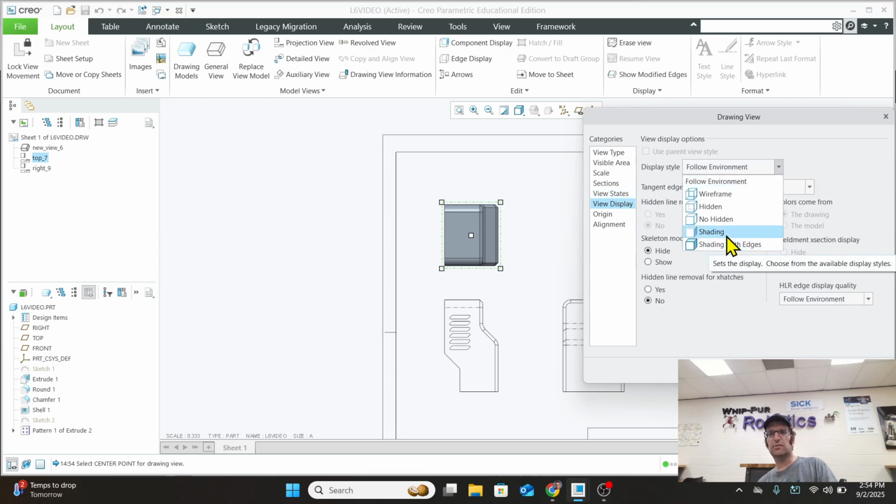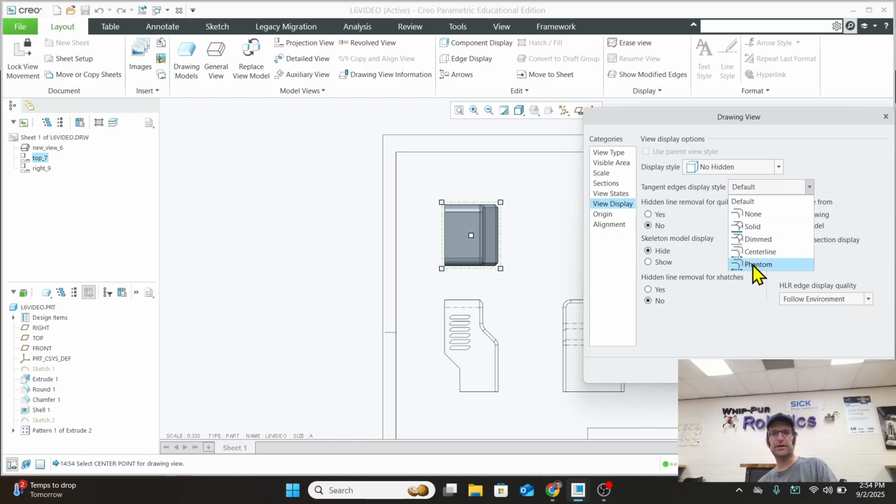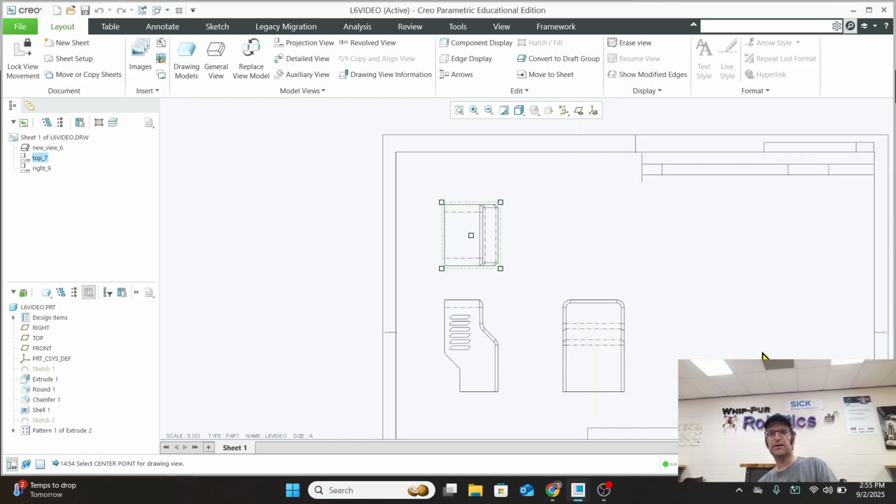We're going to do more of these at one time if we want to. Do the same thing, no hidden and phantom. Hit apply, hit OK. And then we have our three main ones there. And it's just a question of what do we want to do first? A detail view or the section view. So I'm going to choose to do that section view first, because why not?